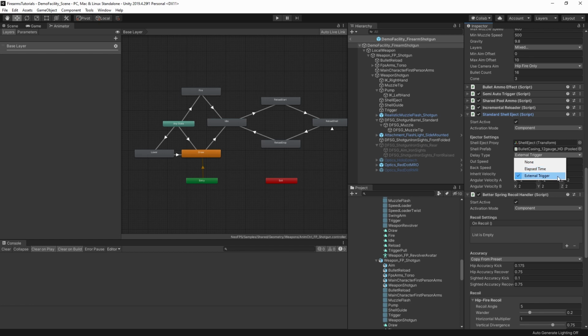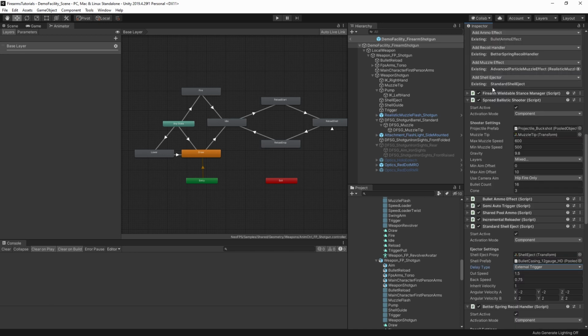And then we have external trigger. And this means that we need something from outside of this module to tell it when we want to eject the shell. And in this case, that's the firearm anim event handler. So that's one example. And then this same delay type property is available in a number of other places as well for you to take advantage of. So let's have a look at another example.